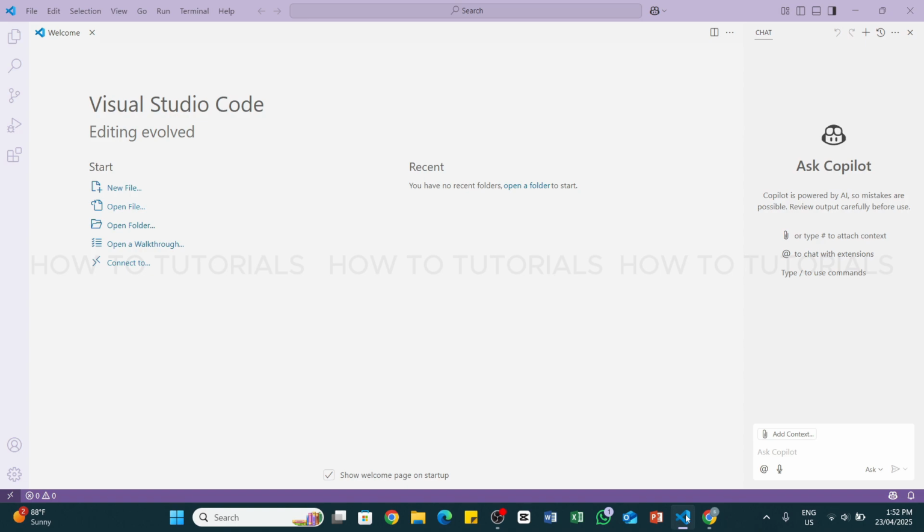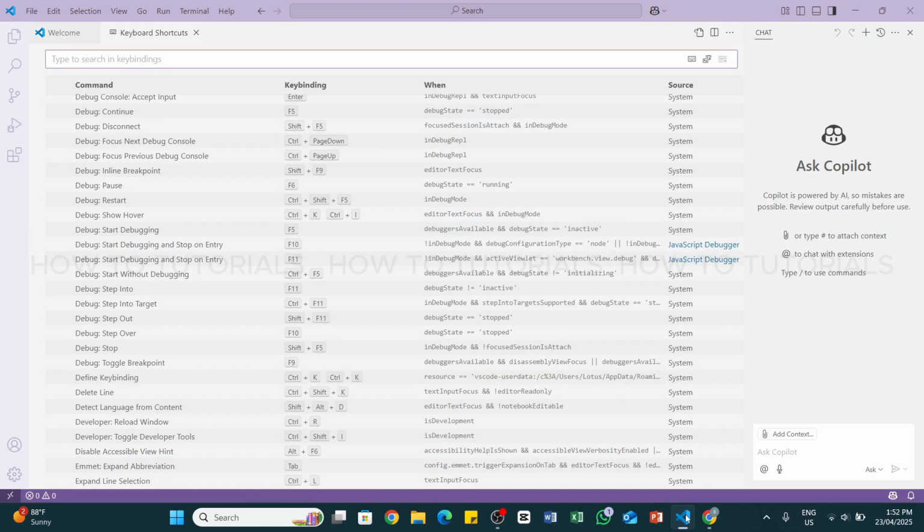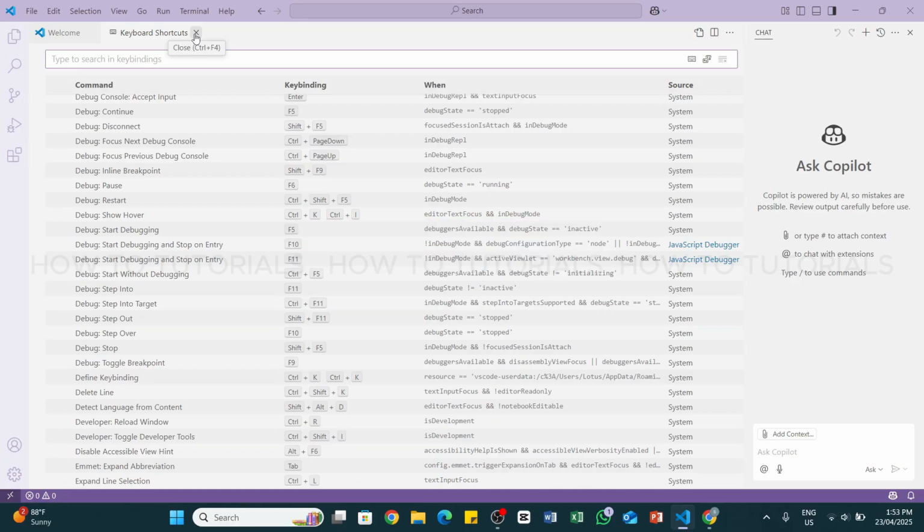Now here you will need to use the keys of your keyboard to open the keyboard shortcuts editor. If you are using Windows or Linux, then you will need to simply press Ctrl+K, Ctrl+S. Once you do so, you will be able to see the keyboard shortcuts editor where you can search, view and customize the shortcuts. Or if you are using a MacBook or macOS, you will need to press Command+K, Command+S in order to open the keyboard shortcuts.